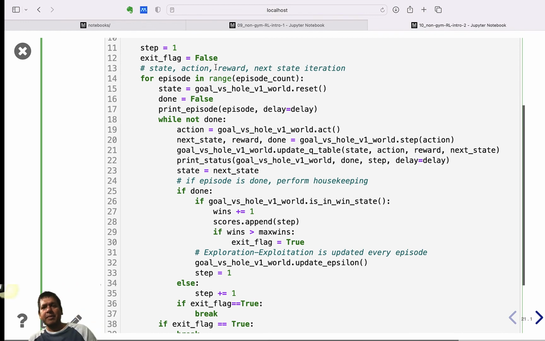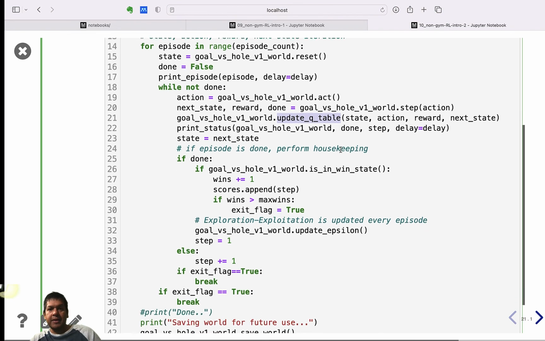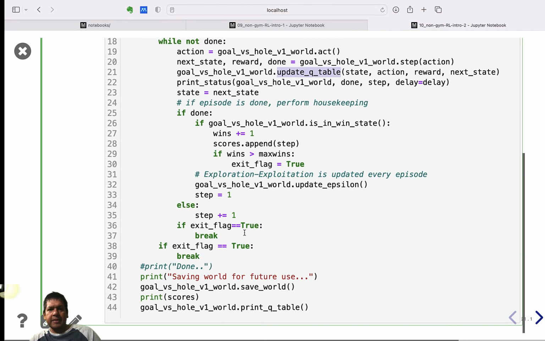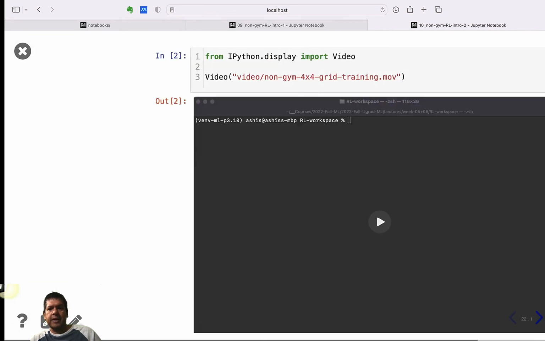Very similar to the last time, nothing changed, because we defined some API, I mean some functions, which are very similar to the OpenAI Gym's functionality. So we act by calling that act function, we get an action, and we pass that action to the step function, and we see what the next steps are, and we update the Q table using the Q table update routine, and everything else falls accordingly, right?